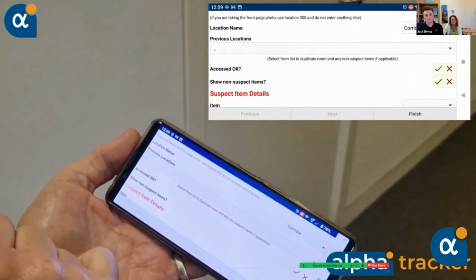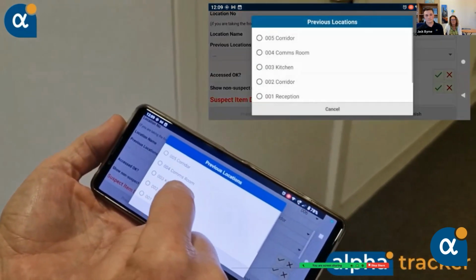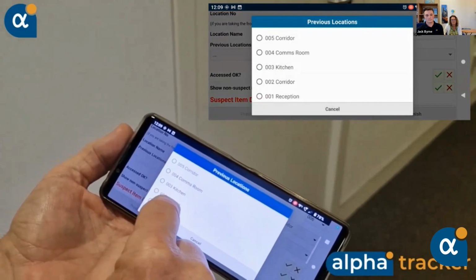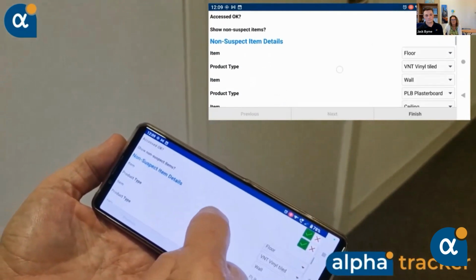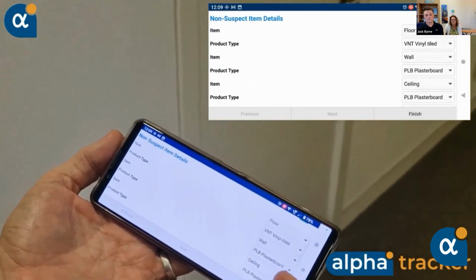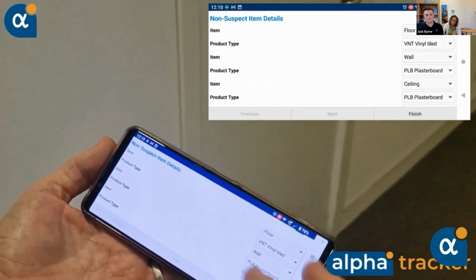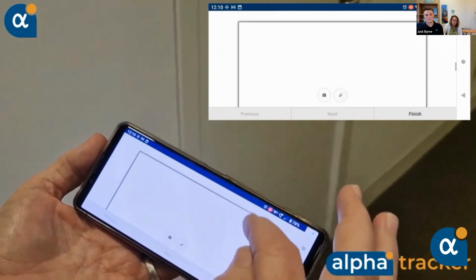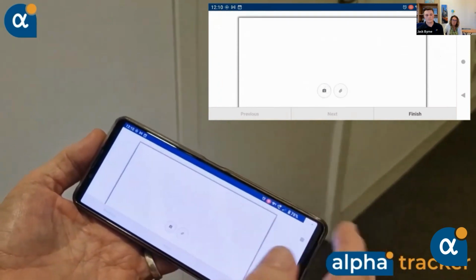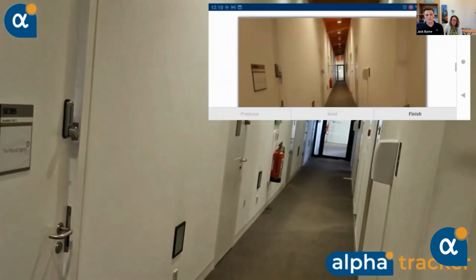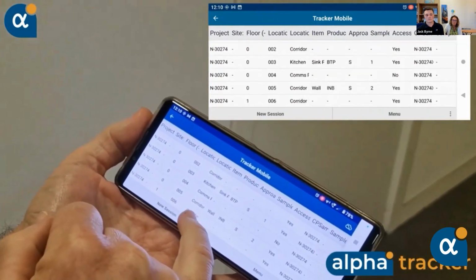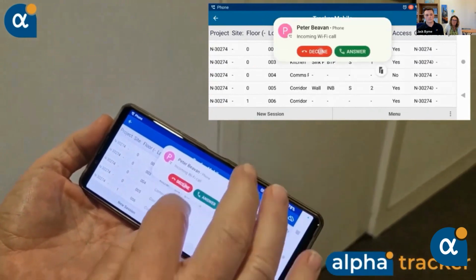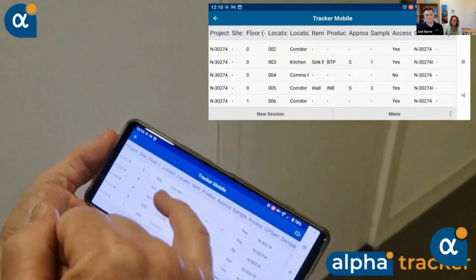We've configured a previous locations drop down here. So if I tap that and say this is the same as the corridor location number 2, you'll see that it's put all of the non-suspect items and materials in without me having to select them, which means all I've got to do is scroll down. There was nothing suspect down there. So I can now just take my new picture of the corridor like so, and that's done it. That's created location 6 on the first floor, the corridor, as an exact copy of the information in the corridor on the ground floor.